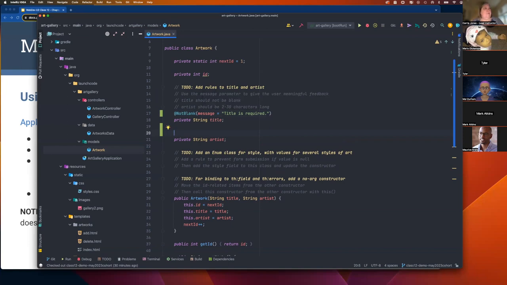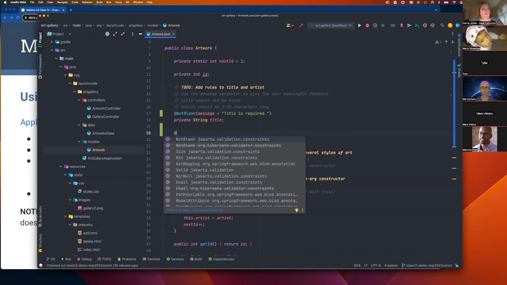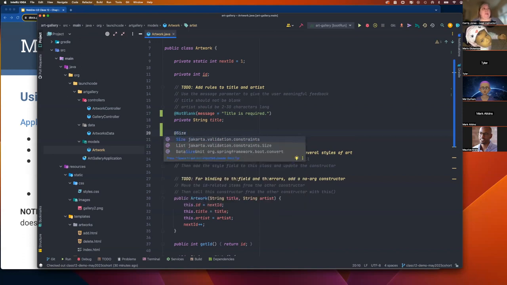But for artist, we said we wanted to make sure that it was constrained to a particular size. So in this case, I want to use both, both min and max. So I'm going to say min equals 2, max equals 30, and message is going to be artist's name must be 2 to 30 characters long. And that's it.